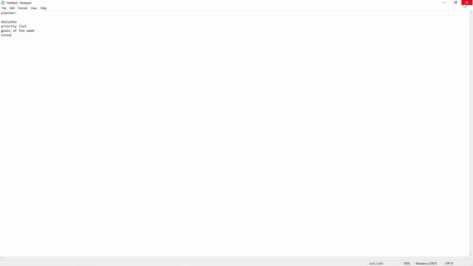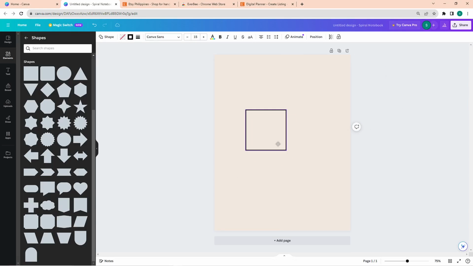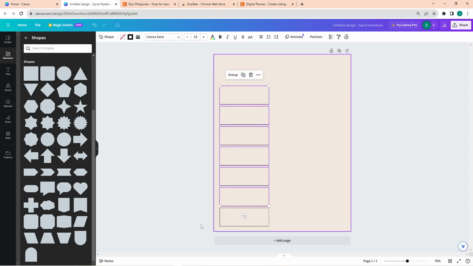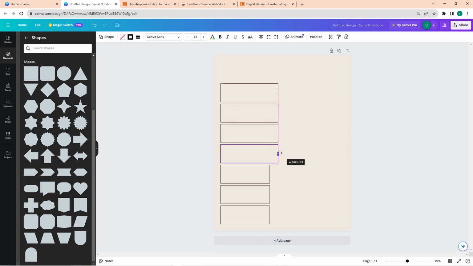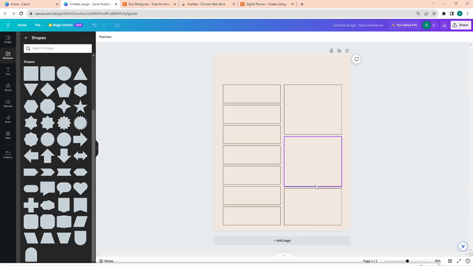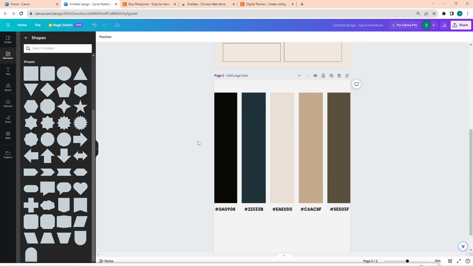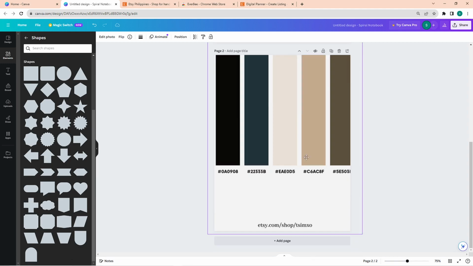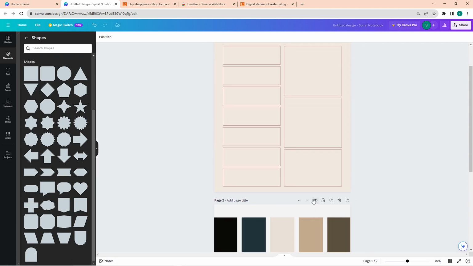And based here on my outline, I will also add a priority list and goals for the week. So let's add 2 more rectangles. And I will also add a last rectangle for the notes part. Now this is the palette that I want to follow. So let's just adjust the color of these rectangles as well.